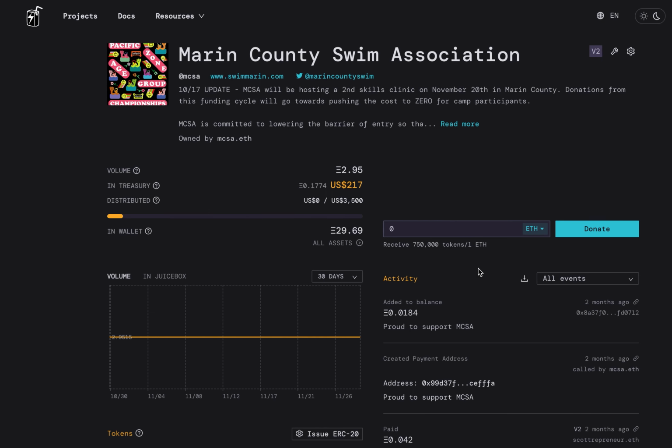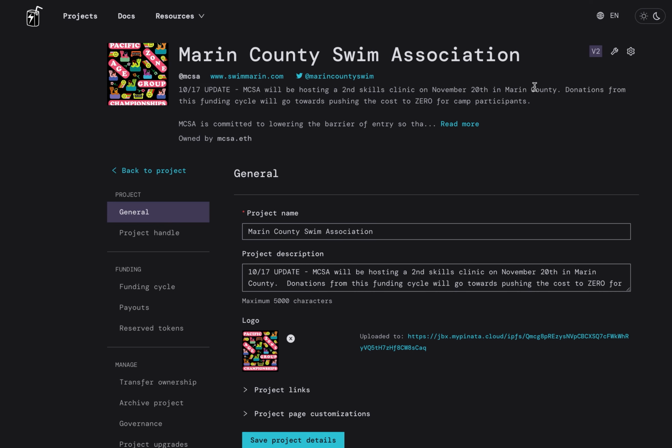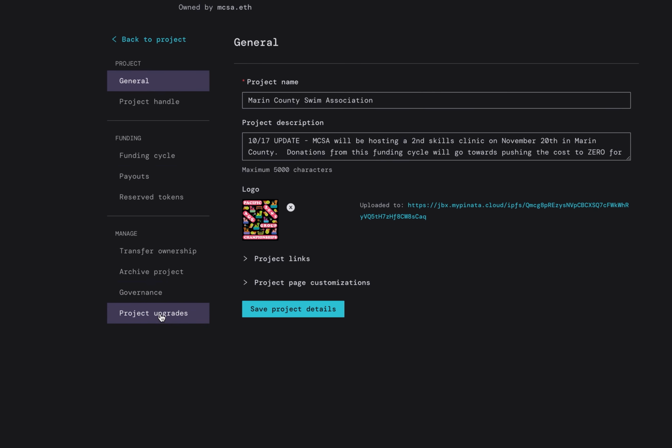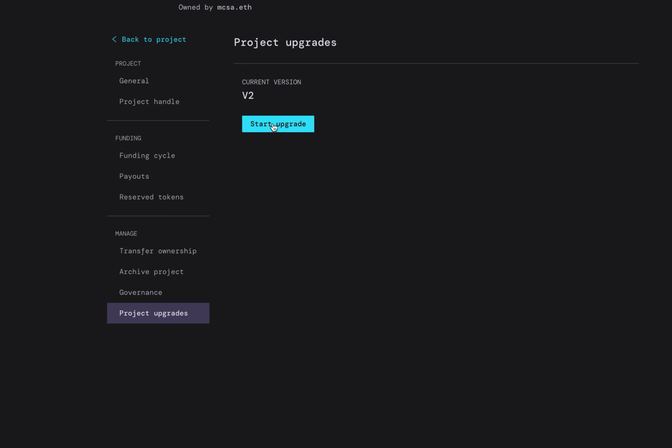All right, I'm going to show you how to upgrade your V2 project on Juicebox to version 3. First thing you need to do is make sure that you get to your project page that you own, that you have the rights to, and click on project settings. Once you're in project settings, you can scroll down to project upgrades, and it'll tell you which version your project is. Mine is V2, and I'm going to start upgrade.